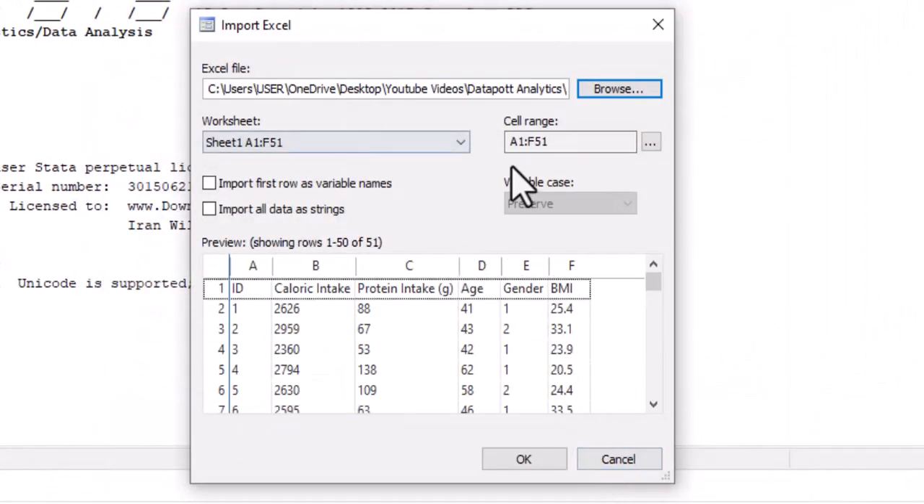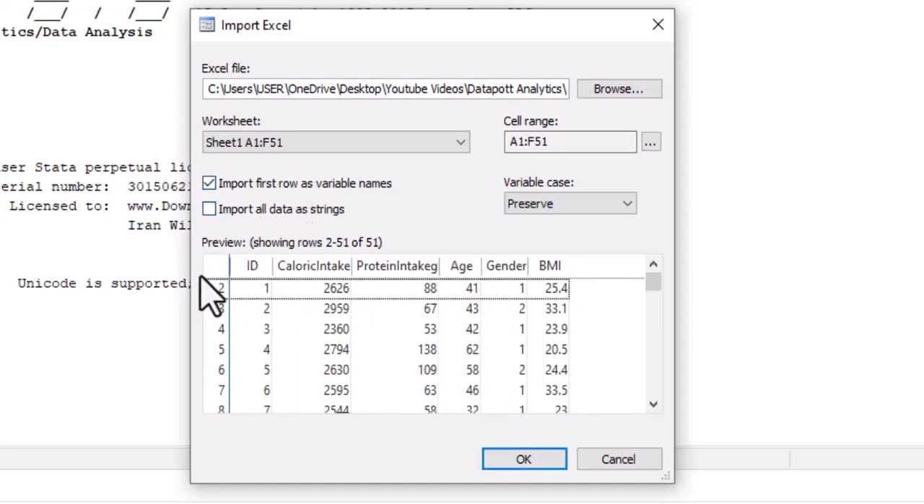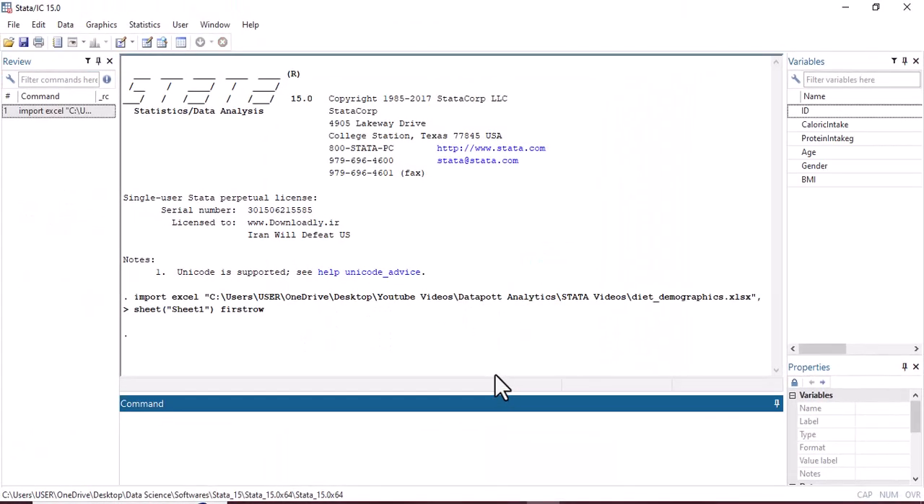When you click Open, this data will be fed into that particular window, and then you can import the first row as variable names. Click that one, and that makes your first row the variable names. Then you click OK. And in that case, your data has already been imported.